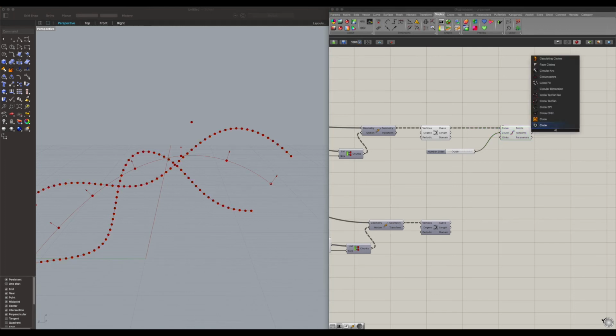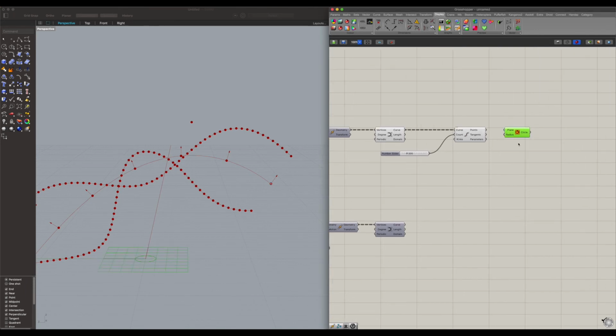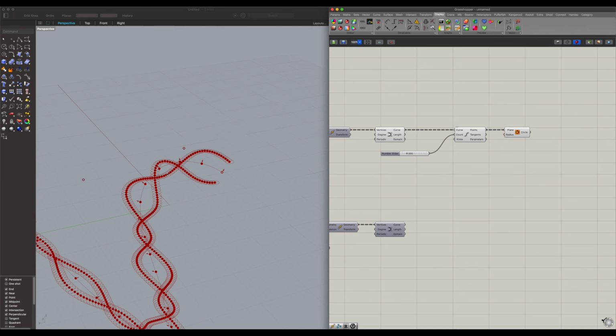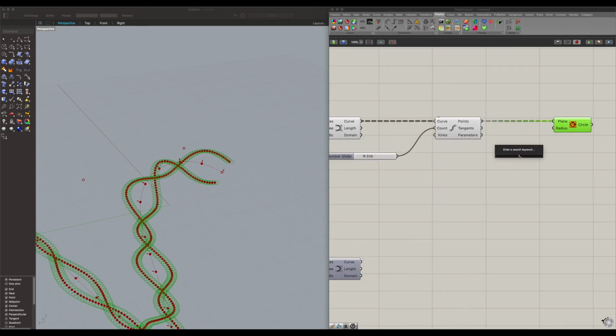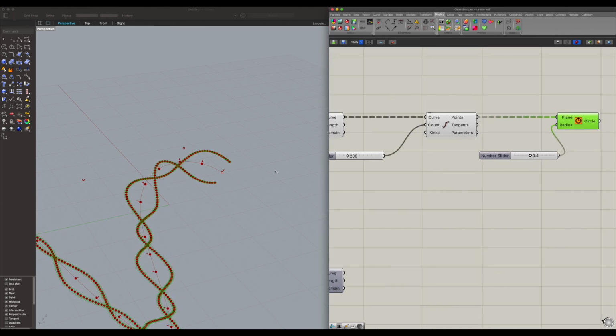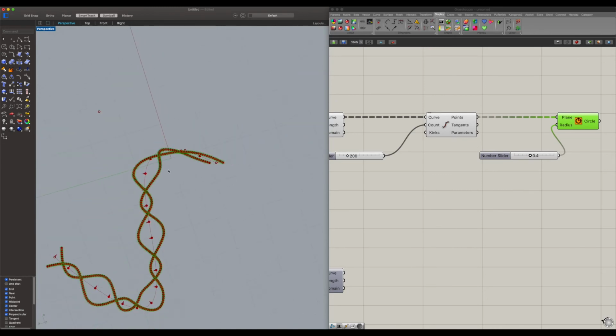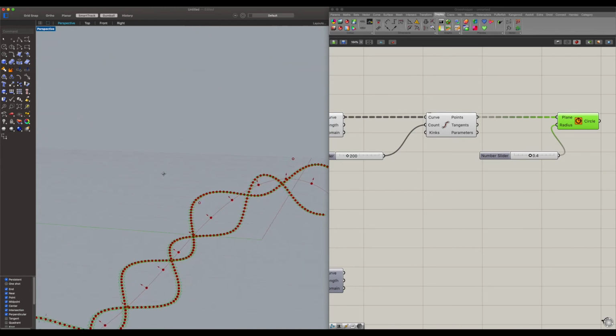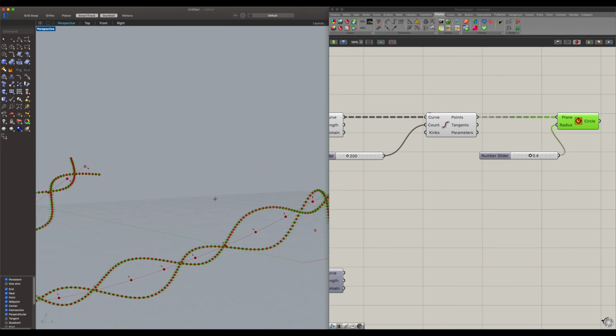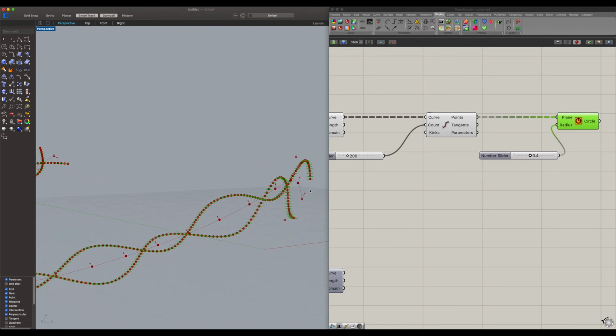So I just type circle. This orange component is the one that makes a circle in Grasshopper. If I give points as the planes here, you'll see that it makes us 200 circles that we can also adjust the radius, for example 0.4 or whatever. And these circles are what we are going to use as sections.